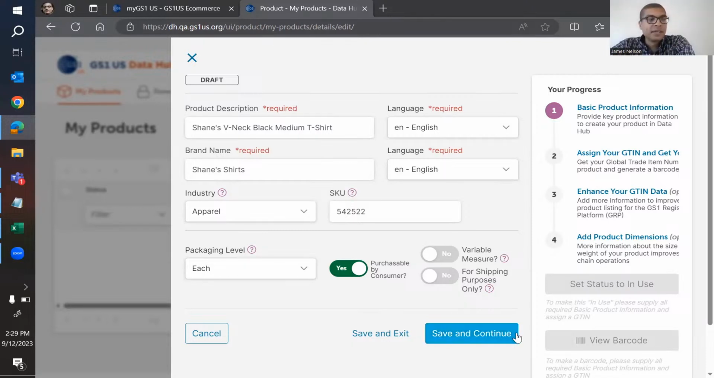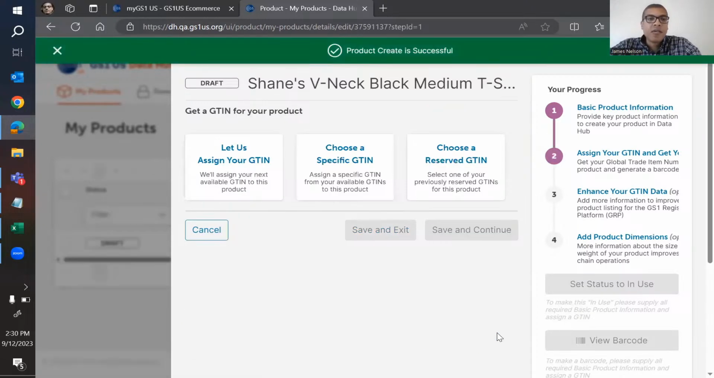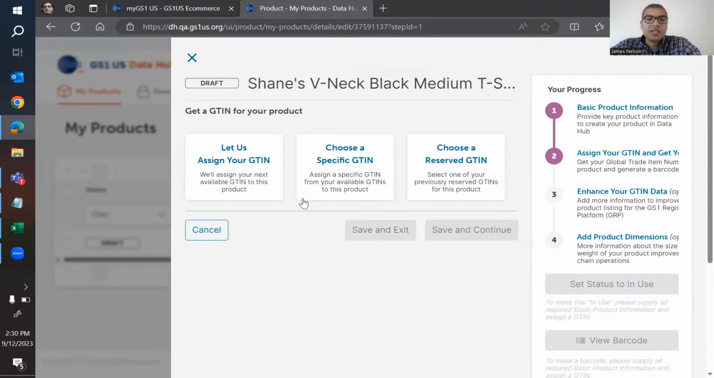Good point. It's great. Yep, thank you. So that's it for the first page. So step 1 complete. So we'll save and continue. Then there's a few options to choose here.